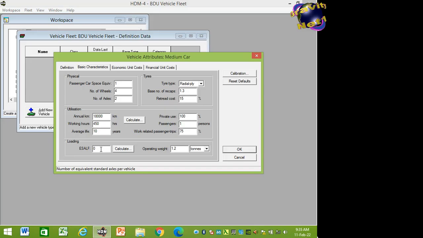8.2 means a standard. A single axle of 8.2 tons will cause the pavement 1 ISA. To generate 1 ISA, the weight will be 8.2 tons. So this is the power of 4.5. You can calculate. It's very, very small. Still you can calculate. 0 doesn't mean it's nothing. There is some figure in it. Very, very low.